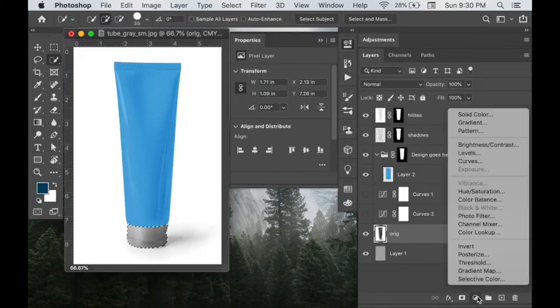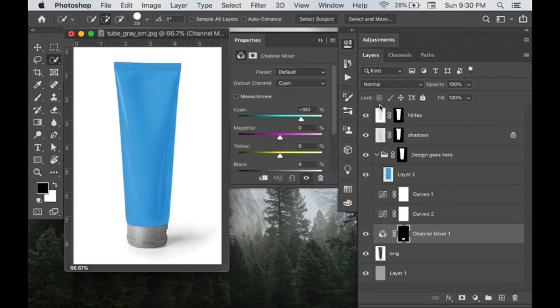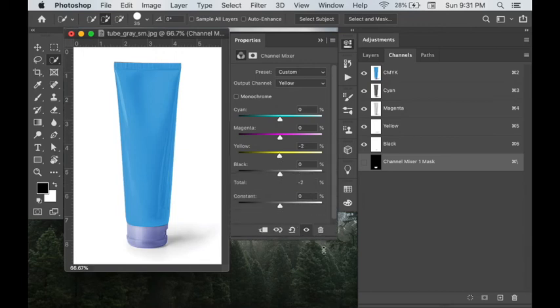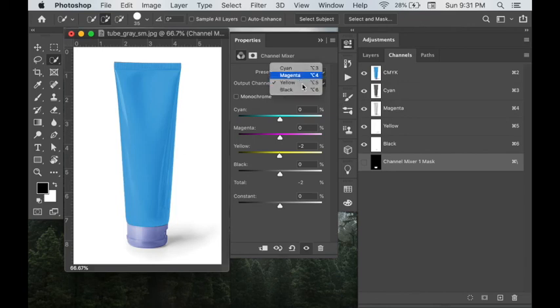And then now if I add a channel mixer, I go into channels and see, okay, cyan, magenta, and yellow. It's really got a bunch of these in the cap and a little bit of black there. So even though it looks gray, it's made up of cyan, magenta, and yellow. So if I wanted a blue cap, I'll go to yellow. I'll take the yellow output channel, and I'm going to take the yellow out of it. And that's starting to get there. And then it looks really purpley, so maybe I'll take out some of the magenta. And then the cap is blue.